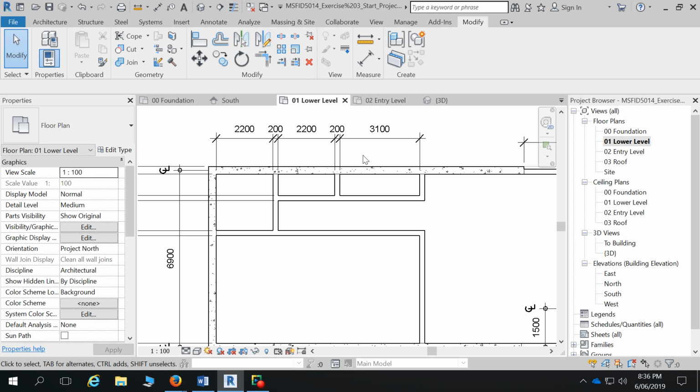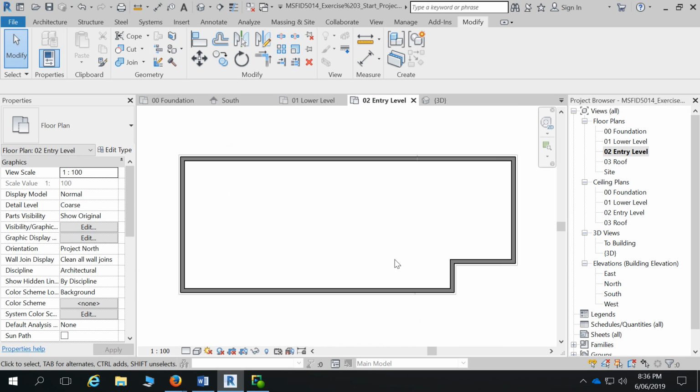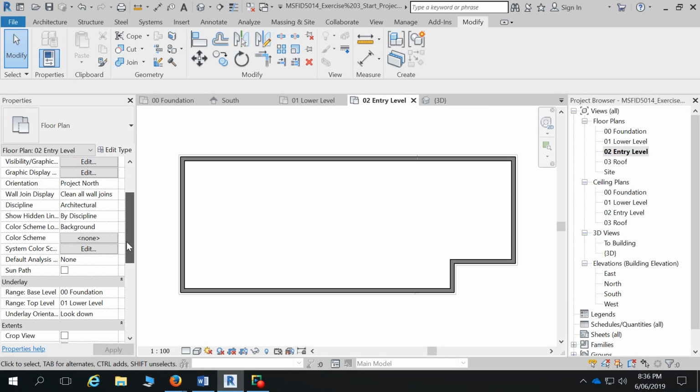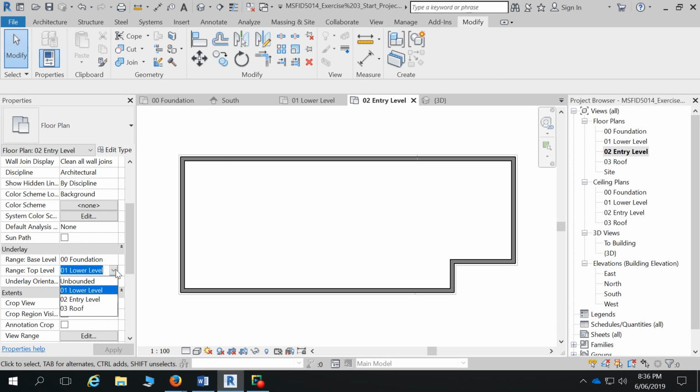So I reckon we'll finish it off tonight adding the doors if you're following along with me. So we'll add our walls to our upper floor level and then we'll add some doors and then I reckon we'll call it a night. So if you've got your lower level walls in, you want to open up your 02 entry level. And just make sure the underlay is set to our 02 entry level so we can see our walls that we've just drawn.